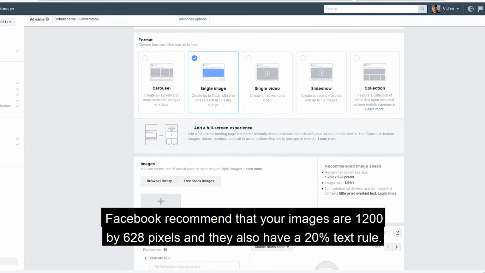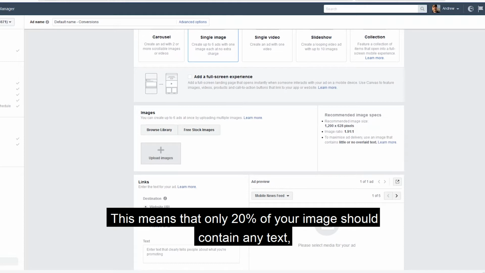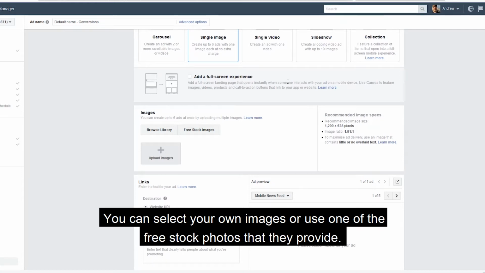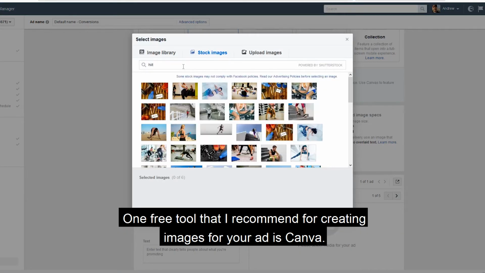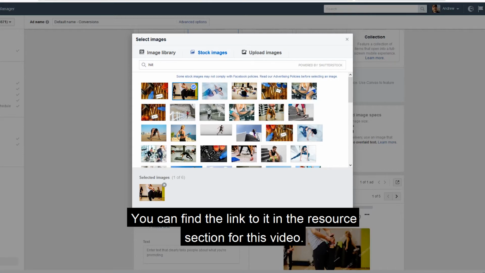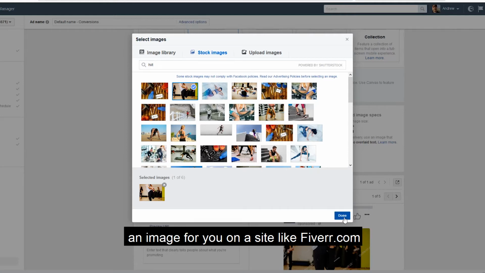Facebook recommend that your images are 1200 by 628 pixels, and they also have a 20% text rule. This means that only 20% of your image should contain any text, and you can't use an image that completely consists of words. You can select your own images or use one of the free stock photos that they provide. One free tool that I recommend for creating images for your ad is Canva. You can find the link to it in the resource section for this video. Also, if you want something extra special for your ad, you could ask a freelancer to create an image for you on a site like Fiverr.com.